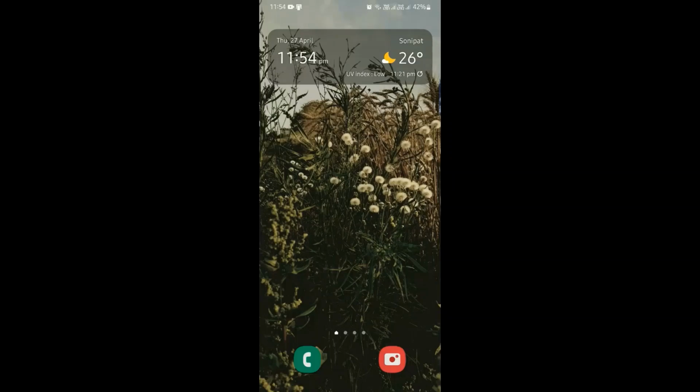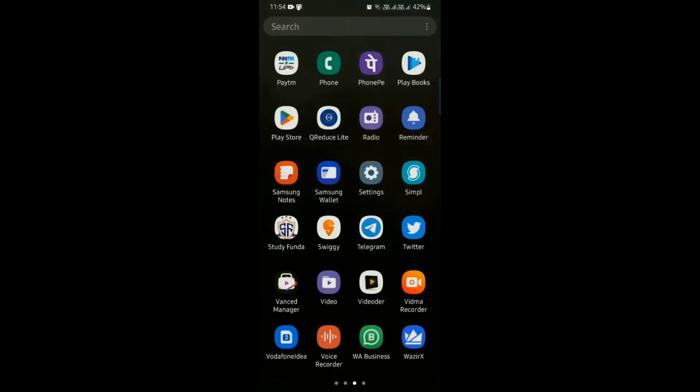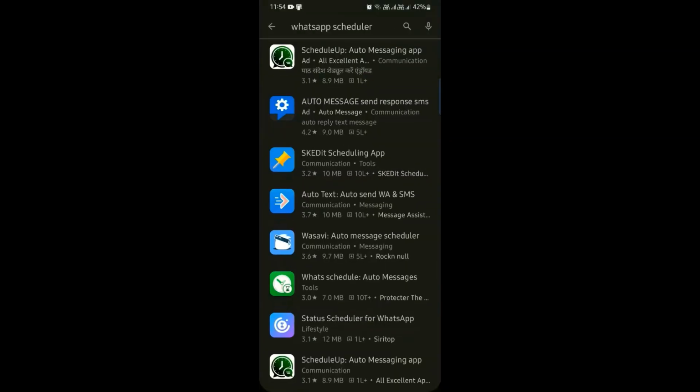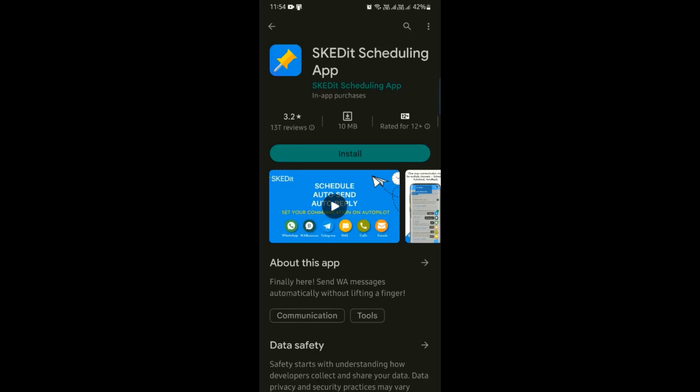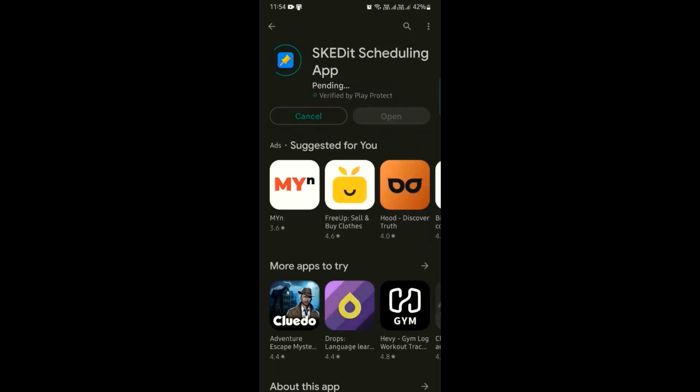How to schedule a text on WhatsApp. So, as we know, there is no such inbuilt feature in WhatsApp. We'll have to download an external app named Skedit. So, search for Skedit scheduling app and click on install.